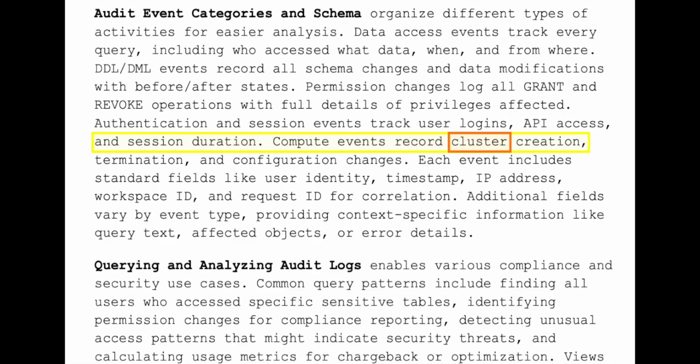Compute events record cluster creation, termination, and configuration changes. Each event includes standard fields like user identity, timestamp, IP address, workspace ID, and request ID for correlation. Additional fields vary by event type, providing context-specific information like query text, affected objects, or error details.